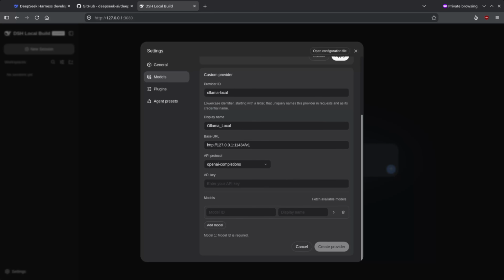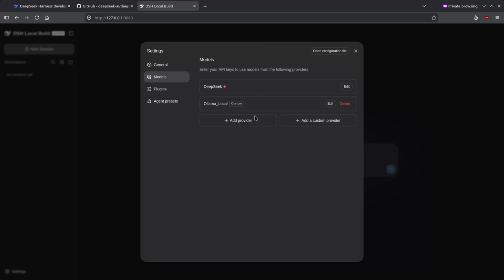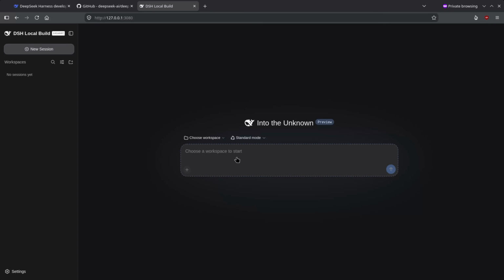Let's go ahead and add a model. We can add all of our models, but I'm just going to do Qwen 3.8 27B. That's what I currently have configured and downloaded on there. This is the 4-bit quantization that comes by default. And I'll share a model card here after I finish this. And let's hit create provider. And I think that's it, right? If it's that simple, let me give it a command and see if it works.